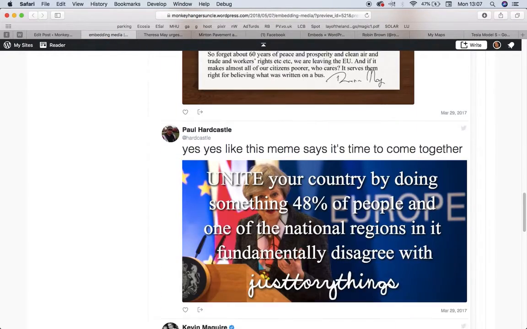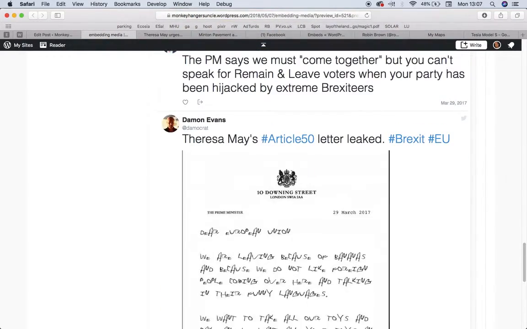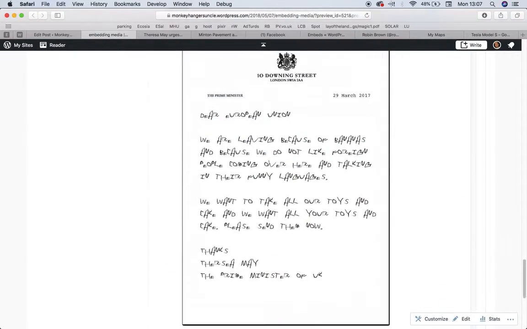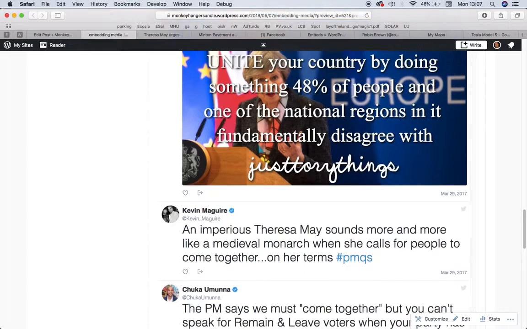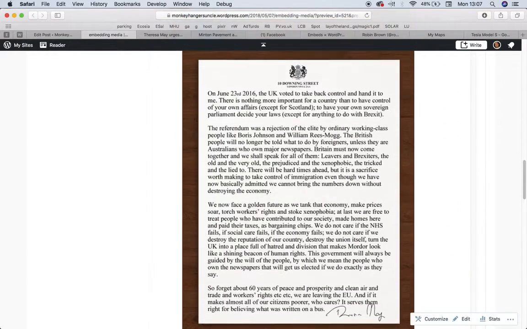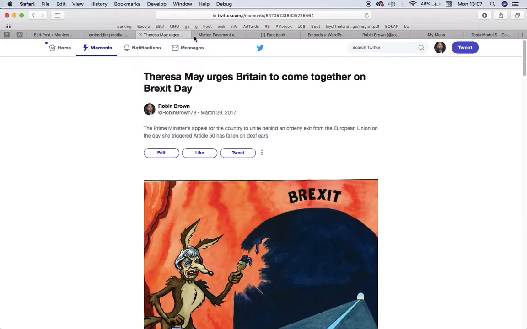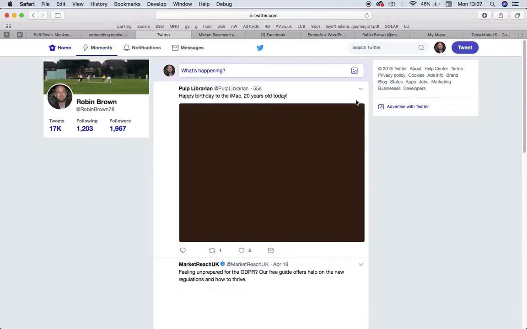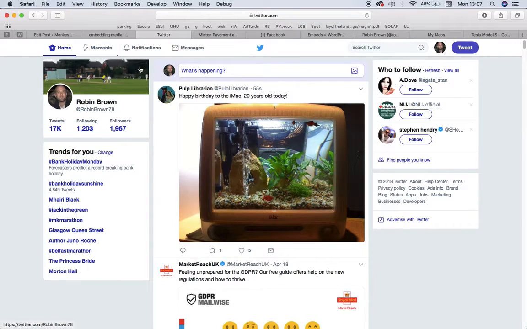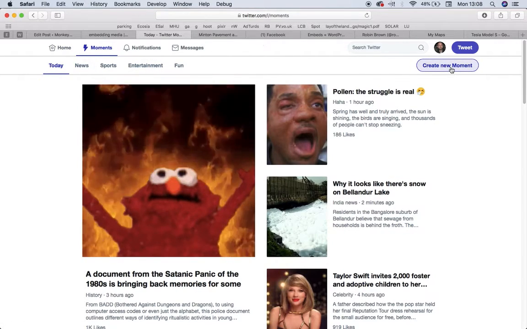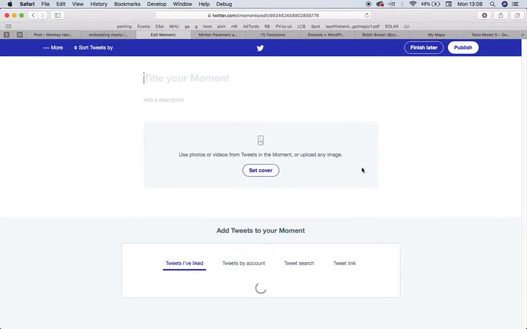If you want to find 10 different tweets reacting to some big event, a Twitter moment is a nice way of doing that, and you can build your own very easily. So whenever you're on Twitter, let's say if you go to home and then somewhere on here, I'm going to be able to find an example. There it is, moments up there. There'll be a big button up here, create new moment, and there you go.